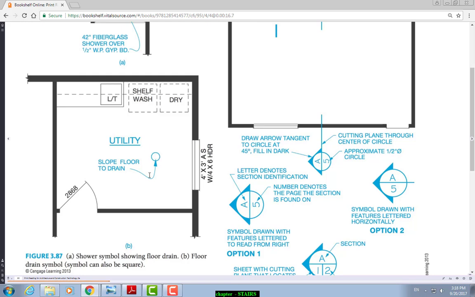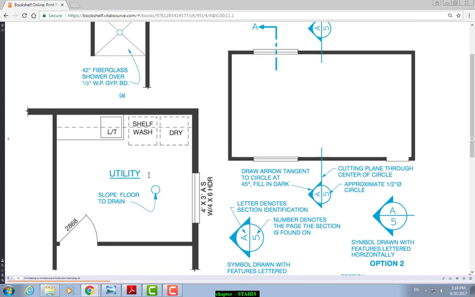On commercial projects, all the restrooms and janitor's closets and stuff like that have to have a drain. So you have to provide one. On the floor, they have to provide that slope, so if there's water running, it's going to go to the drain. So just go to the restrooms.